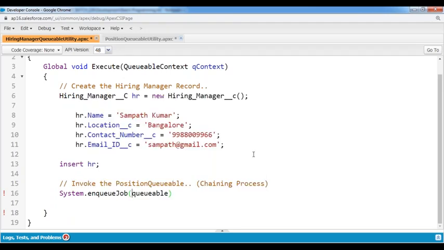Which class are you going to be pushing into the queue right now? Position queueable. How can we specify? Simply you can specify new PositionQueueableUtility. Okay, this is the position queueable utility. Then in this case, what happens? Simply it is going to be invoking the position queueable utility here.